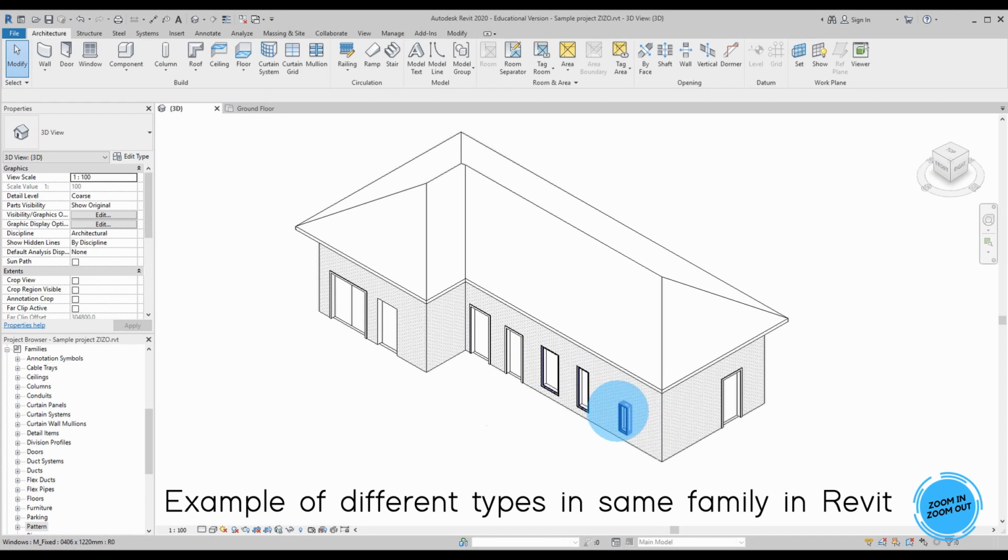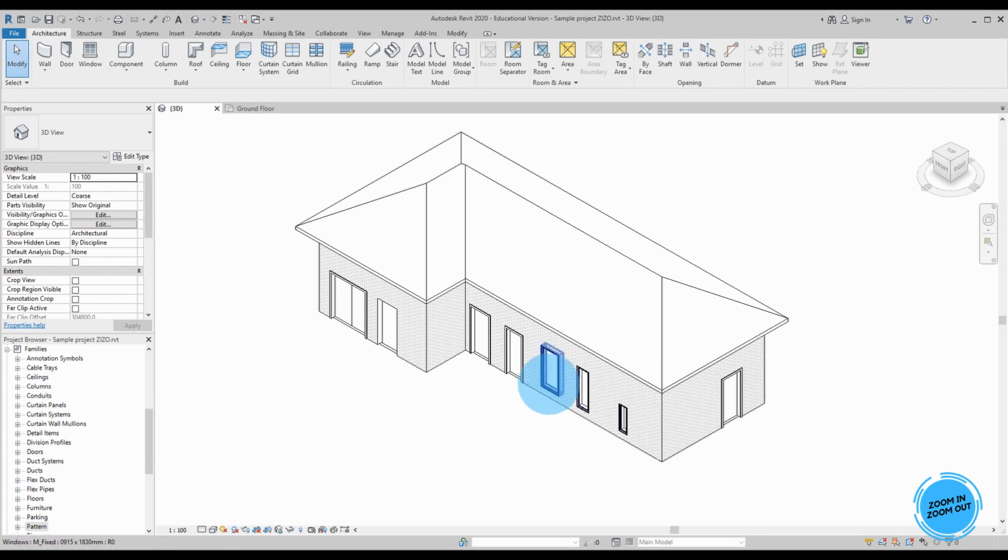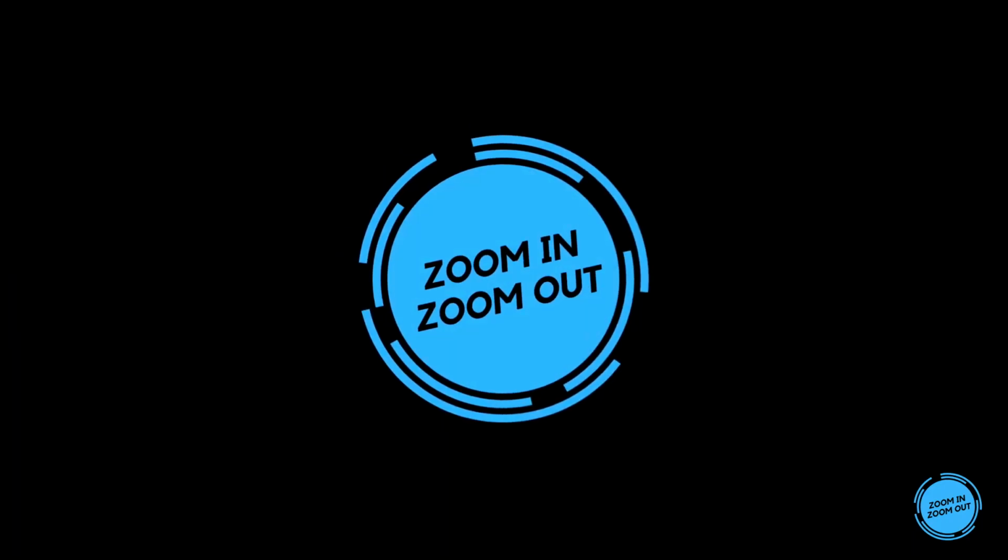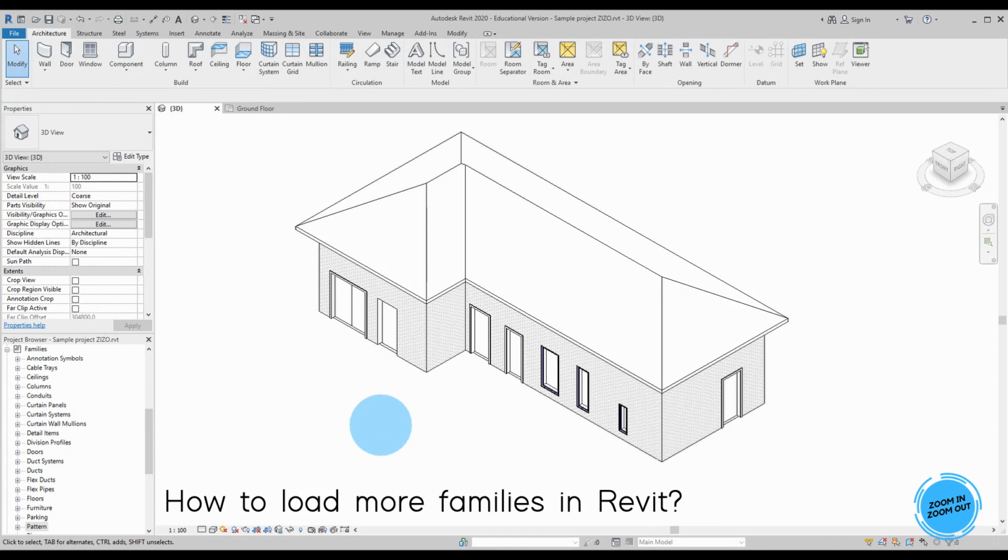The 3 windows that you see here, all these are from the same family, however they are different types. So let me click in here. It says Windows M fixed. So M fixed is the family. Again, M fixed is the family, and M fixed is the family here too, but they all are of different types.